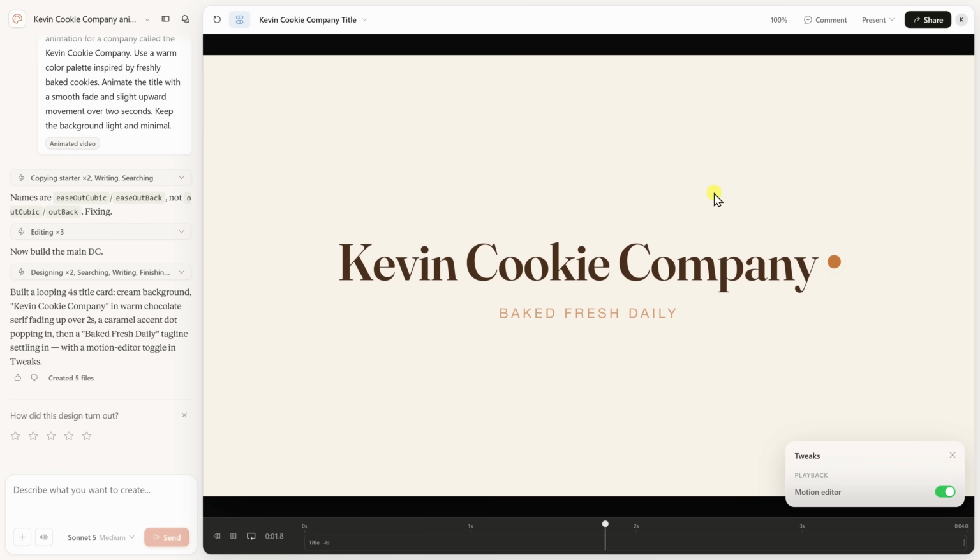Here, we see the result. Now, this is a nice starting point. The animation feels clean, and the colors really do fit the brand. If I wanted to make any changes, I don't need to start over. I can simply tell Claude here in the bottom left-hand corner what I'd like to improve. Now, looking at this, as it fades in, I'd like to add a slight upward movement. So over here, I'll type in my feedback, and then I'll send that.